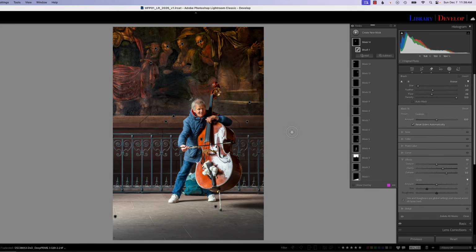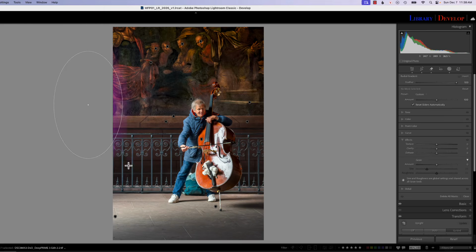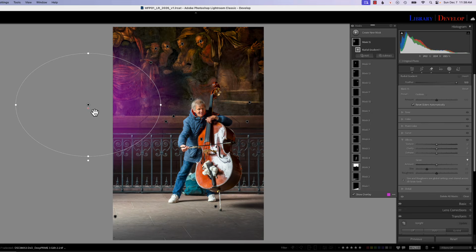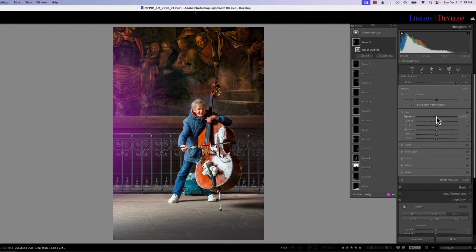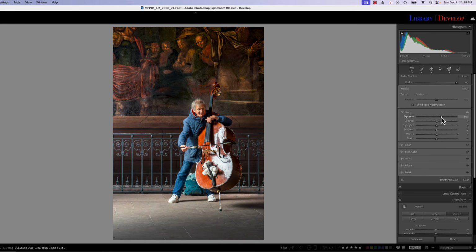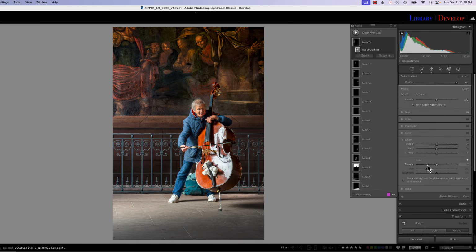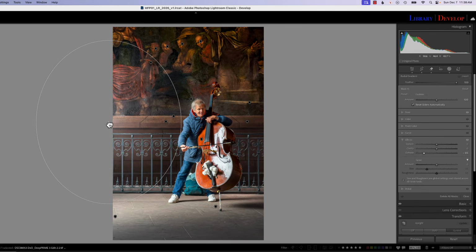All right, the last thing probably I want to do is I'm going to grab a radial gradient. I'm going to come off canvas here. I'm going to go about like this. And I just want to bring in just a little bit of light, not a lot, just a little bit, to finish up this scene. Maybe add a little dehaze, negative dehaze.